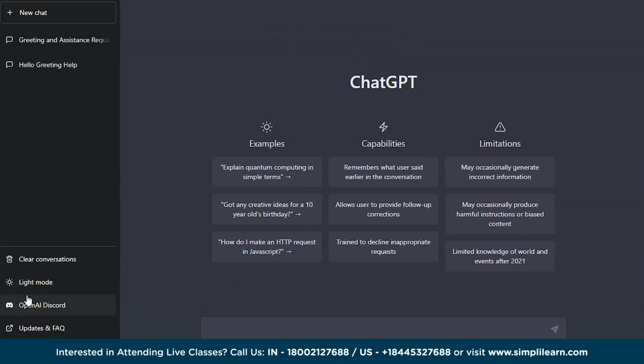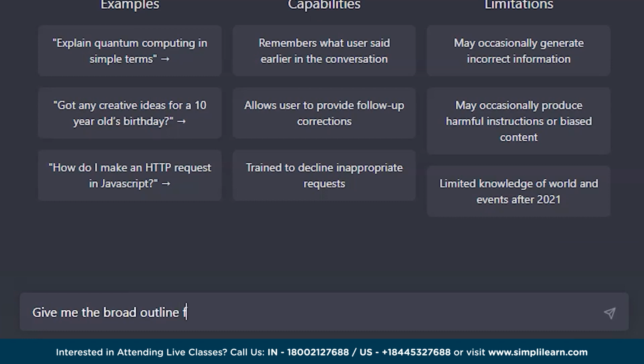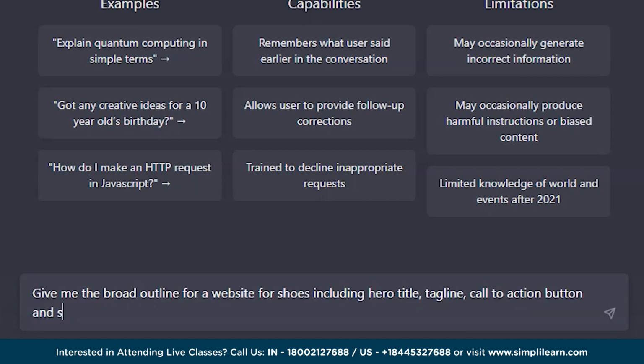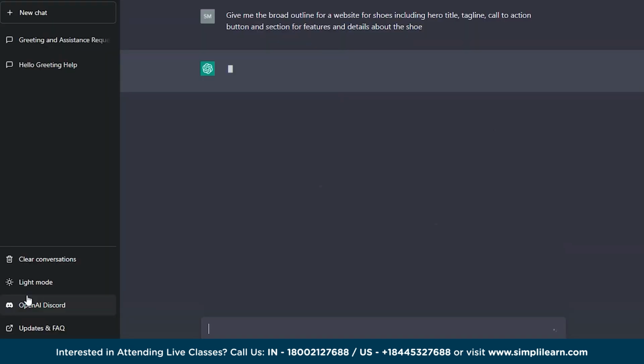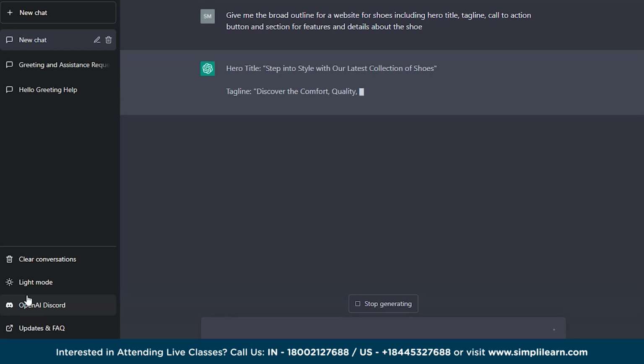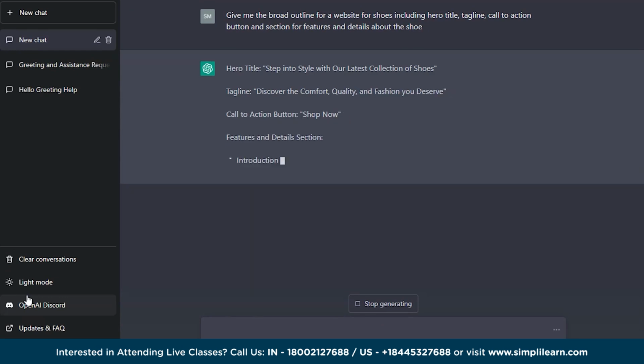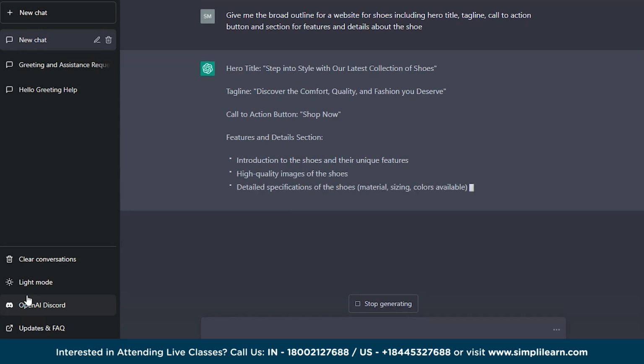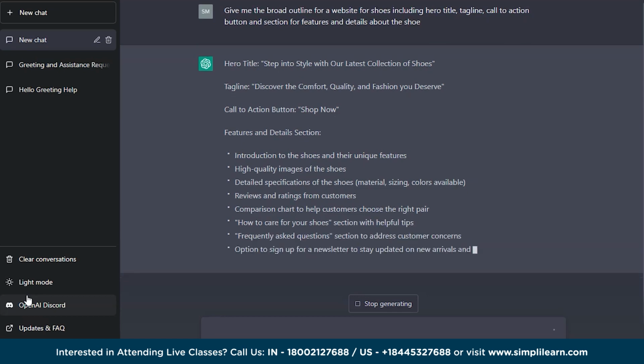So here I'm going to ask ChatGPT to give me the broad outline for a website for shoes, including hero title, tagline, call to action button, and a section for features and details about the shoe. So let's see what ChatGPT comes back with. It's pretty quick. It's got a title here, call to action button, features and detail section, and it's not really telling me what these are. These are where we might need to be a bit more specific as to what we want to do.